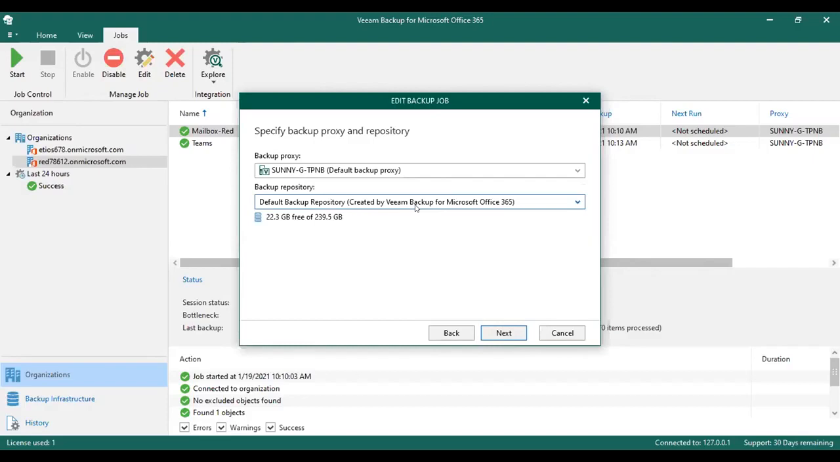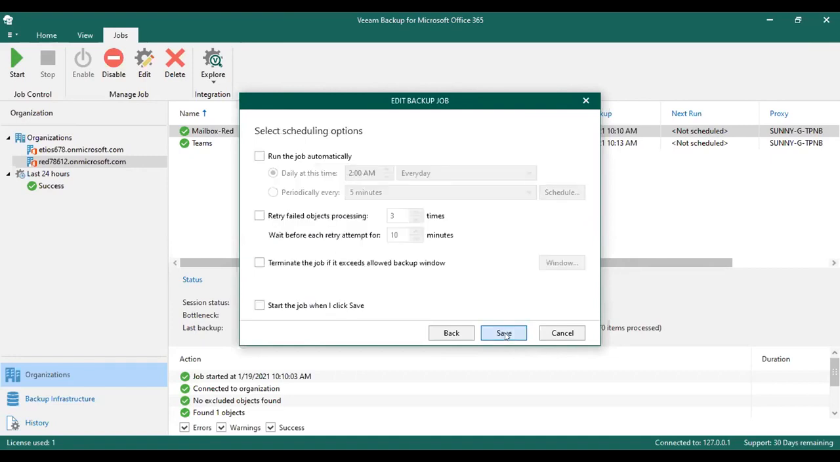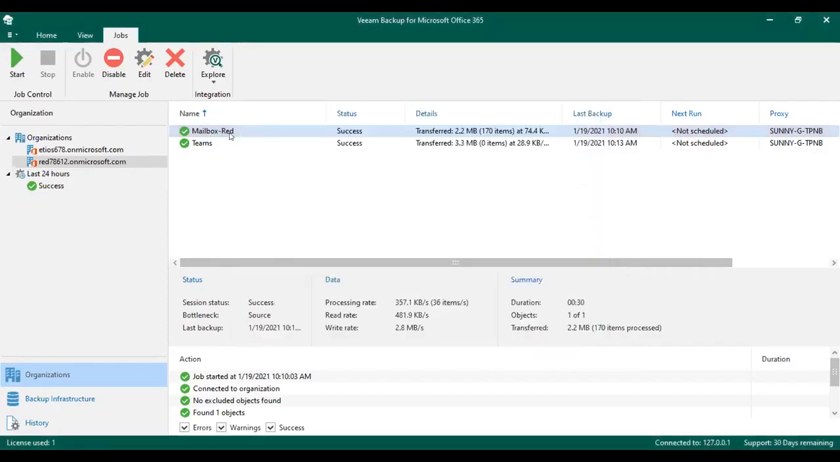I choose a default repository, or if you want to choose a scale out backup repository, that is also possible, right? Which backup proxy is there? So in my case, I have only one, so it uses that one. You can define the schedule here. So once you do this, you can see the mailbox will look like this. This is the job for the mailbox backup.